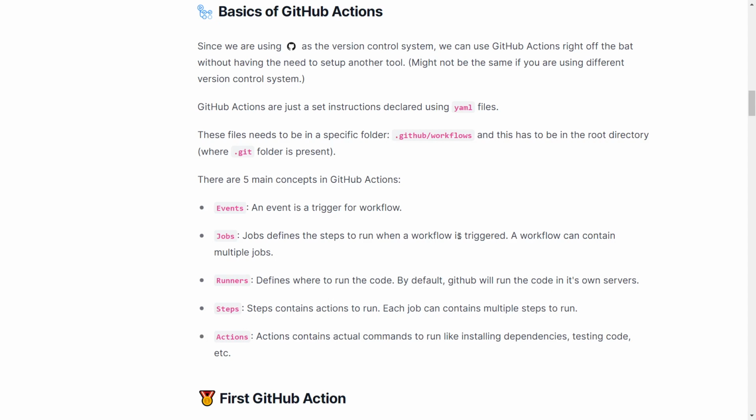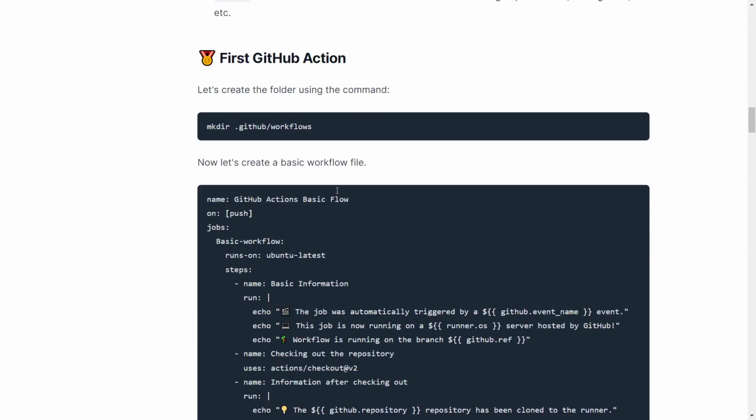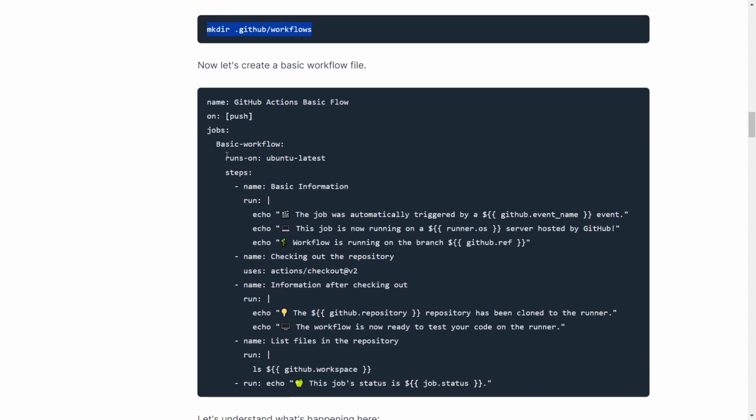Actions contains actual commands to run, like installing dependencies, testing code, etc. So for our first GitHub Action, what we will be doing first is making a directory of workflows, and then we'll push a YAML workflow file in which we define the name of this particular workflow. Then we push it. Inside are the jobs; this basic workflow runs on Ubuntu latest, with steps. Each step has a name, then uses, and then run, something like this.